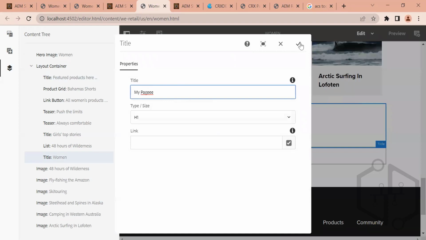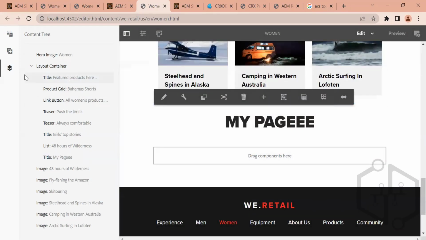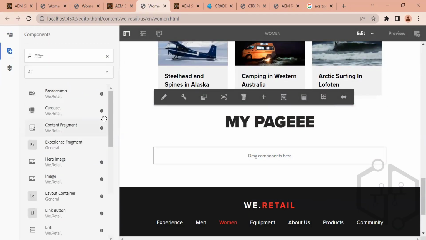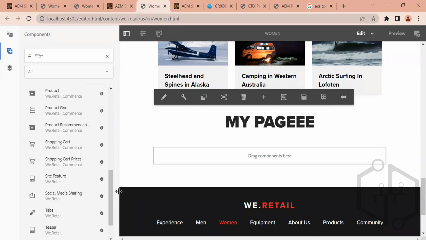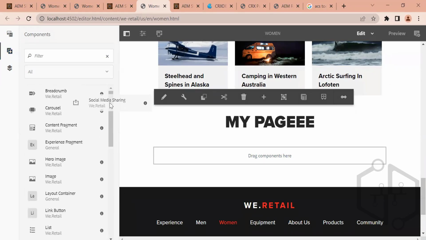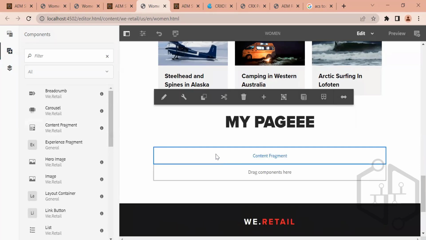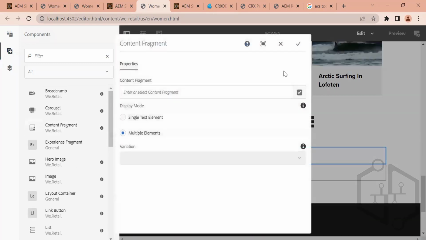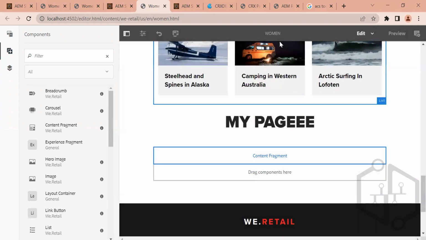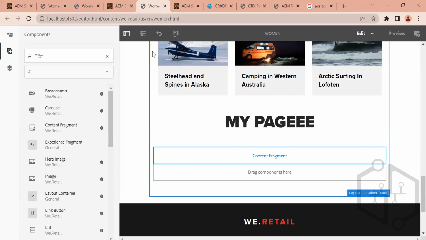Now there is another way, which is this second option. The second option also helps you find the component, drag it and drop it on the page. If you select and drag and drop this content fragment, it will start appearing. All clear with this respect.